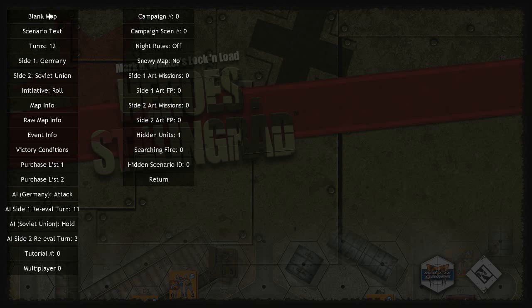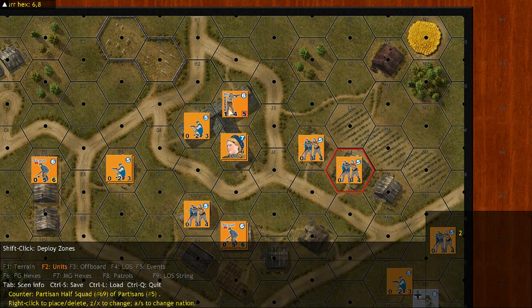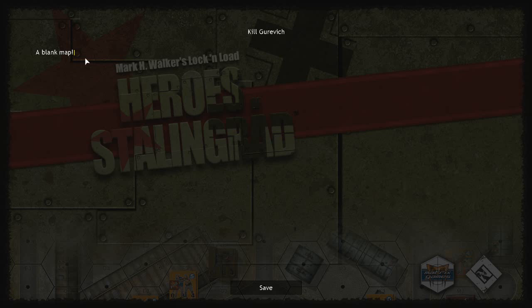If we hit our tab key again, we're going to come up to blank map. We're going to rename this. We'll just name it Kill for a second. Let's return back in and see what this guy's name is. Oh my gosh. I had to write this one down. Gurevich. G-U-R-E-V-I-C-H. Okay. Tab. Go back into here. Kill Gurevich. Scenario text.